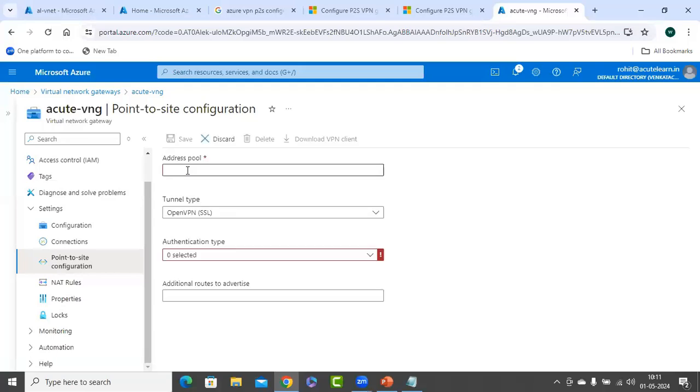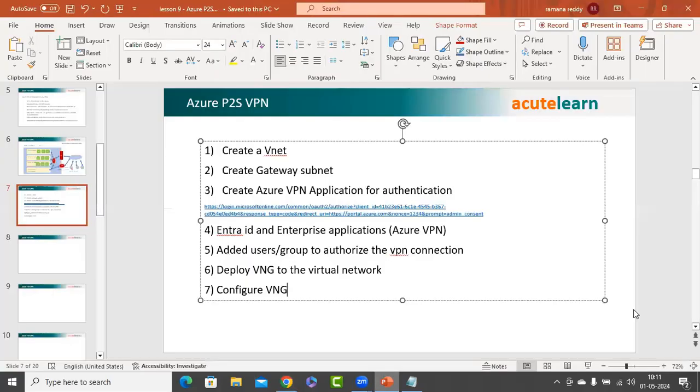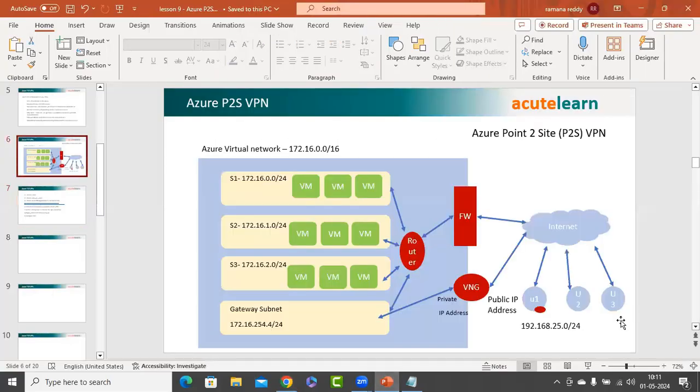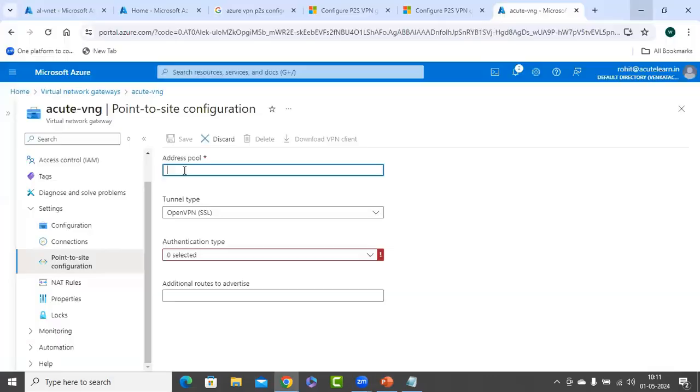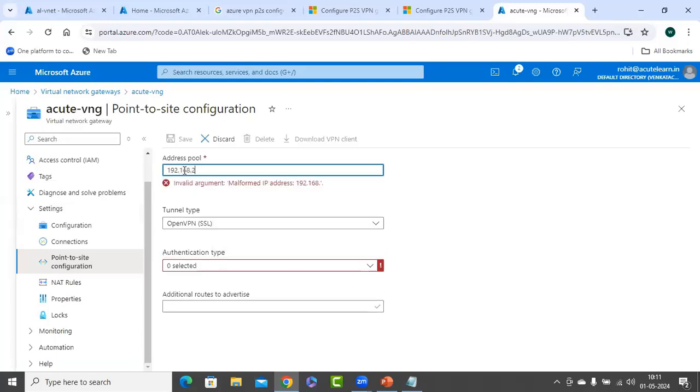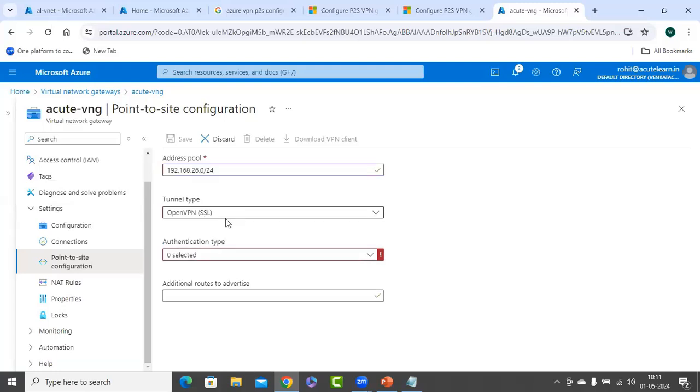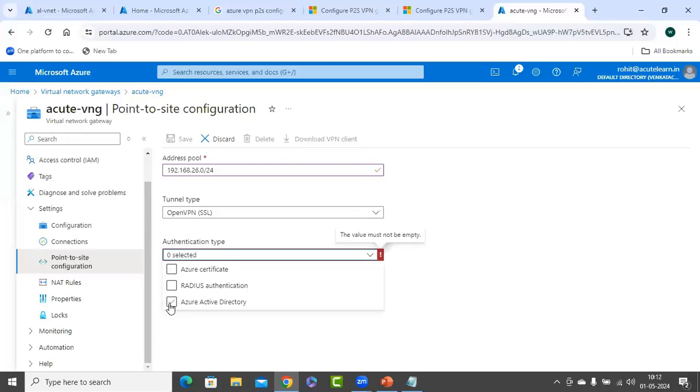Now the address pool is the IP address pool which will be used to assign IP addresses to the users upon connection or authentication. It should not overlap with the IP address of the virtual network. We need to ensure that this IP series will not conflict with any other range. I'm giving 26.0/24. Tunnel type OpenVPN. Authentication: how are you going to authenticate? I'm going to use Azure Active Directory.